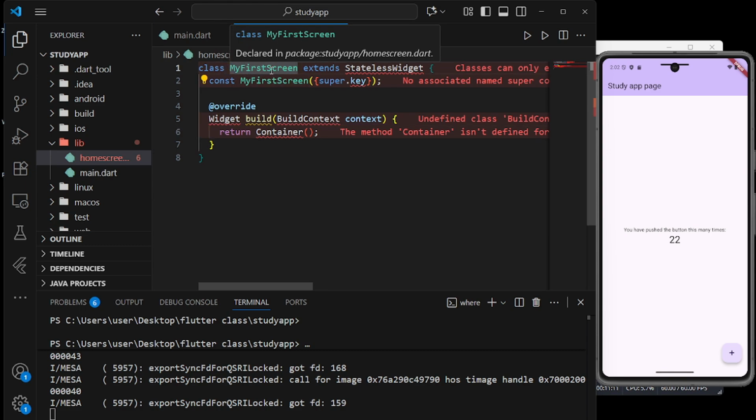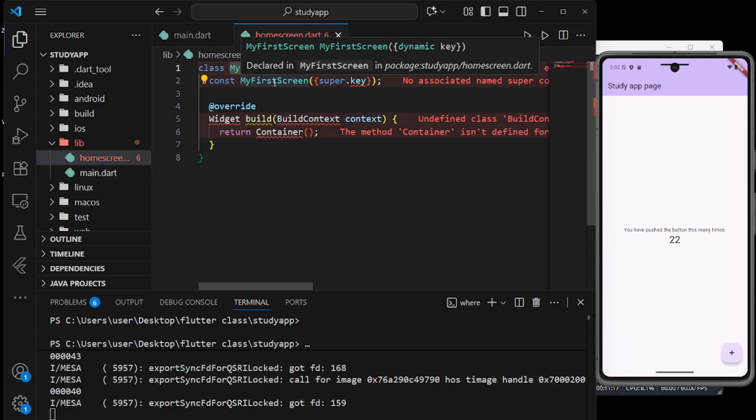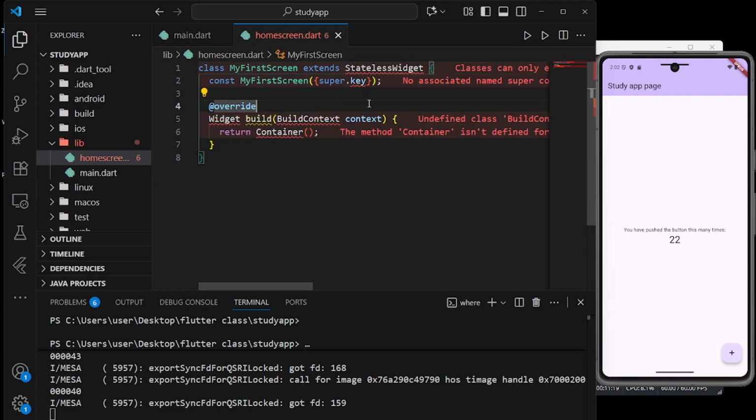We talk about how to name a class, using uppercase, Pascal case, right? My first screen. You see it reflects over here automatically. But there are red things I have here. So now what happened is that these things, like stateless widget, have to come from Flutter itself.